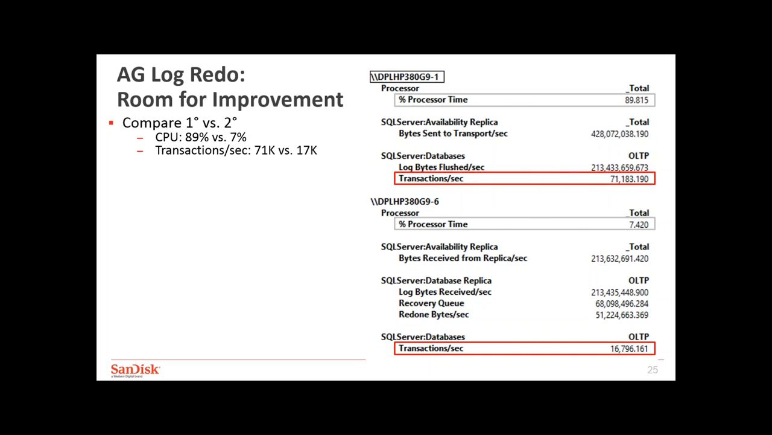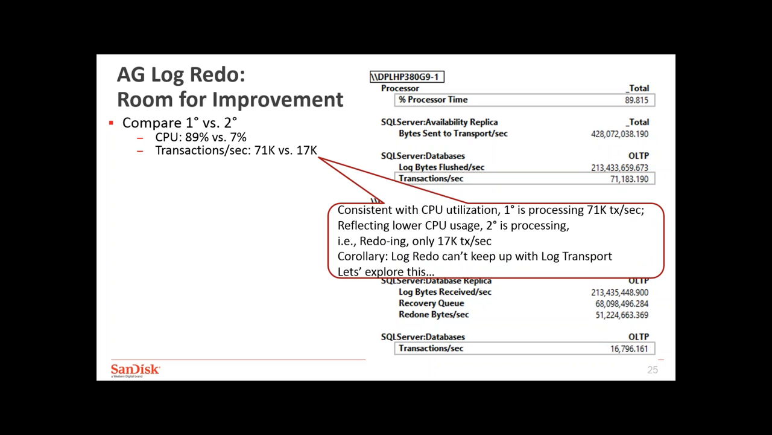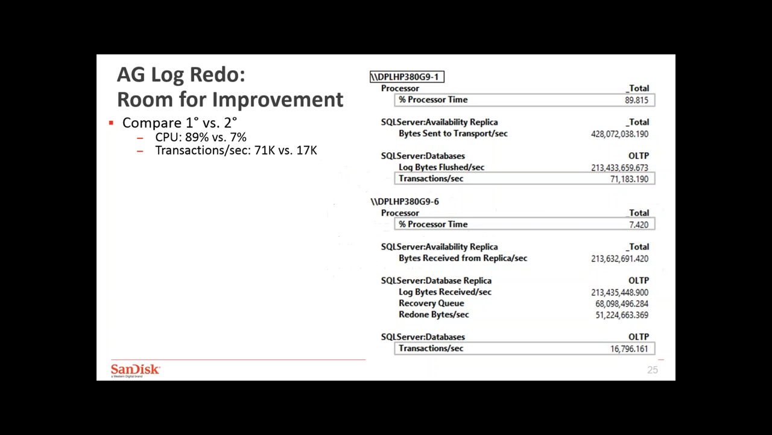Okay, now this is interesting. On the primary, I'm generating 71K per second. You saw that in a couple of the previous charts. But the redo process is only doing 17K per second. Why is that? That implies the secondary is not keeping up, and if you surmise that, you surmise correctly. So, in this high performance environment, the secondary is not keeping up with the primary. The traffic is getting across the wire in real time, which wasn't possible until 2016. But once it got to the secondary, the redo process isn't keeping up.